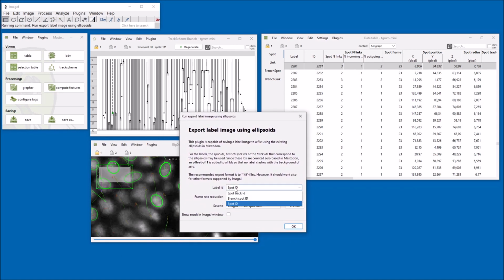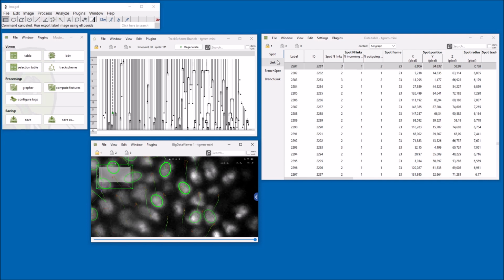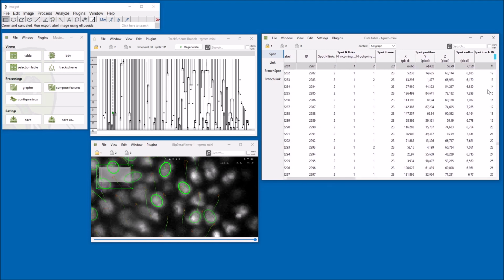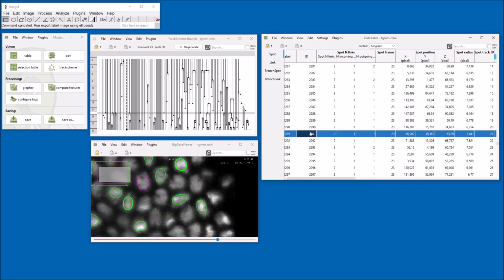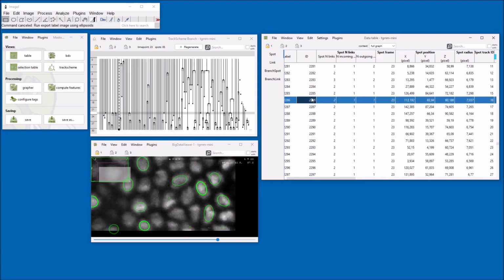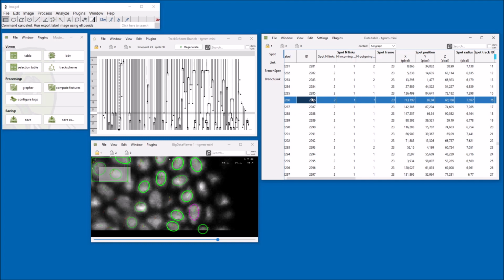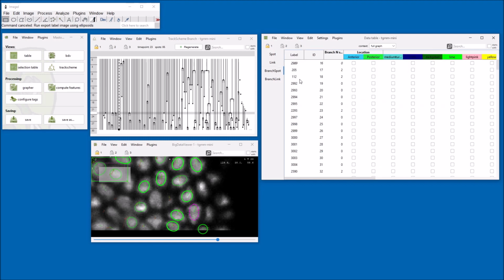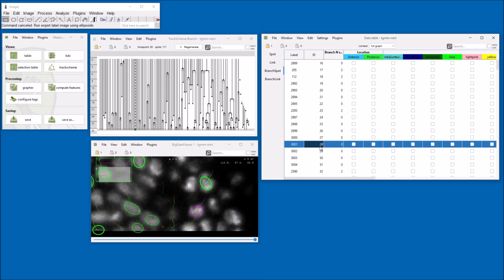The first parameter is the label ID. You can choose between spot track ID, branch spot ID, and spot ID. And this is related to the spot table. So as you can see here, there's the spot ID and also the spot track ID in this column. And these IDs relate to these ellipsoids that you can see in the BigDataViewer, and also to these branches that you can see in the branch view. They will be used during the export as a label, as a value for the pixels that represent the ellipsoids in the label image. And the third option is the branch spot ID, and that's the ID taken from the branch spot data column.